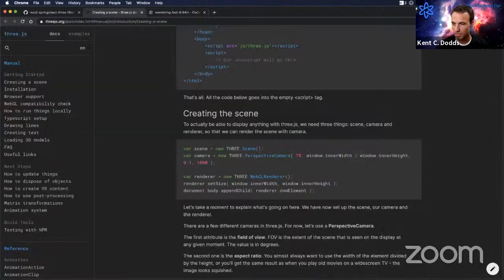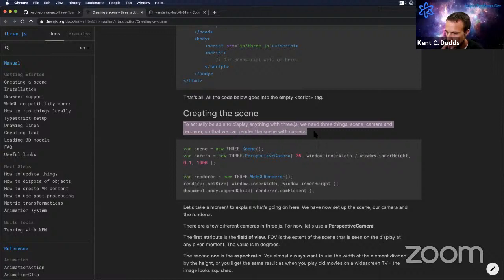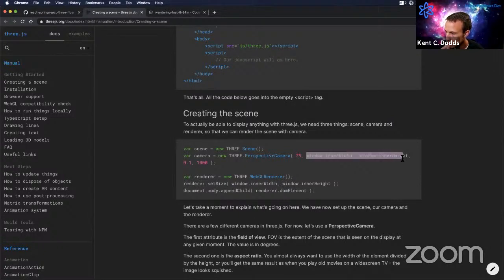So let's see what they say. To actually be able to display anything with Three.js, we need three things: a scene, camera, and renderer. So we can render a scene with the camera. Okay, so we're going to create a new scene, and then we want to create a perspective camera. And here we'll read this in just a second with these arguments. Okay, and then we make a renderer. We set the size of our renderer to apparently the entire size of the window. And then we append the DOM element that the renderer creates. Okay, I can do that.